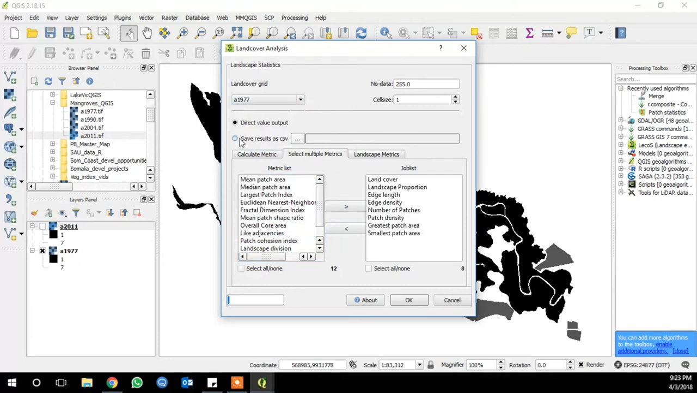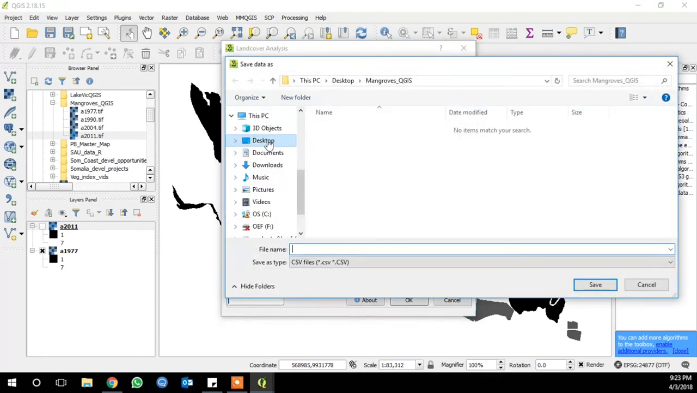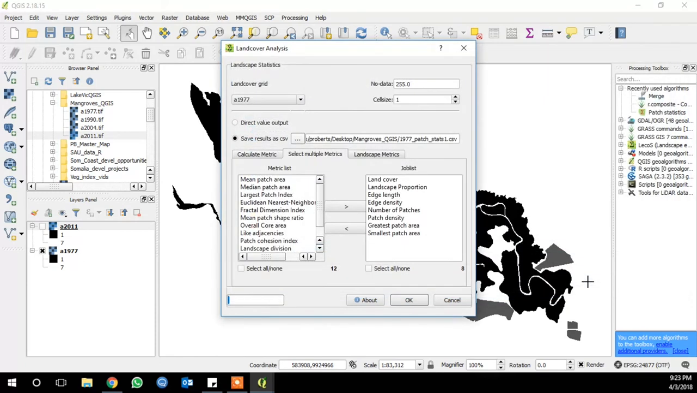Make sure the land cover grid is correct, and we're going to save the result this time into a folder where you'll be able to find it. Mine's called Mangroves QGIS. And I'll just name it something obvious, 1977 patch stats 1. And then click save and click OK. This will take a significant amount of time to run, so we'll leave it and come back to it.